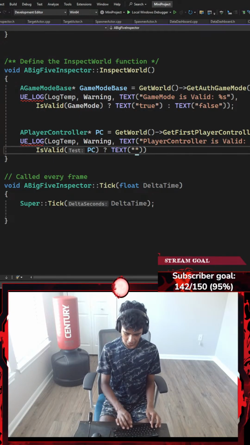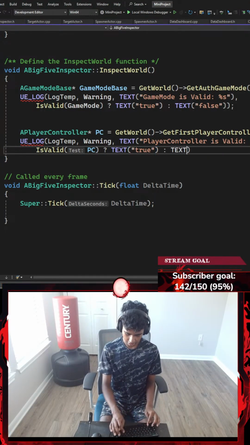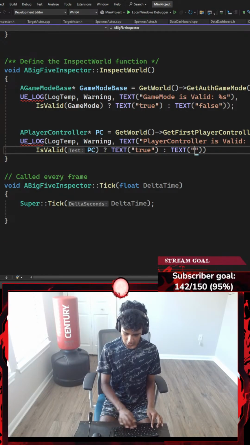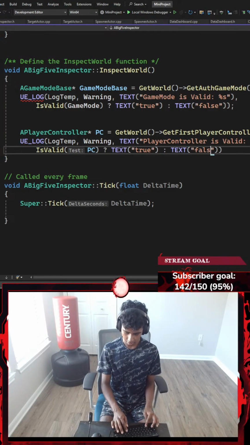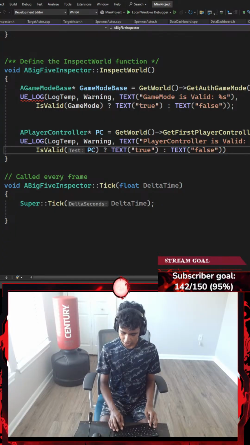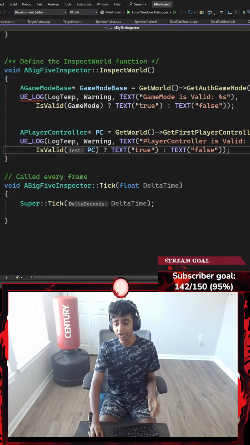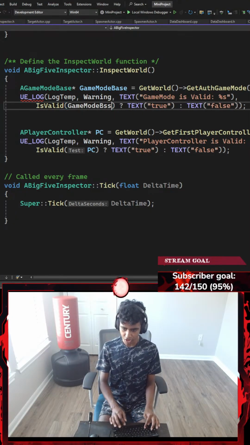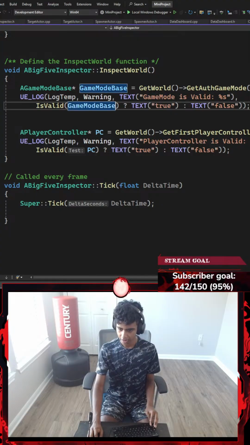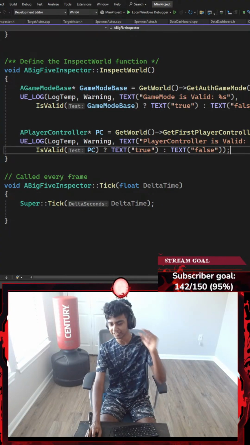Okay, which is going to be, let's say, something like true, else, else, false. There we go. Okay, and then I'm gonna go ahead and end this with a semicolon. Now, here's the thing. There we go, no wonder this had it underlined. This is gonna be game mode base. There we go, that's perfect. Now I've gotta make sure of these tiny little details.